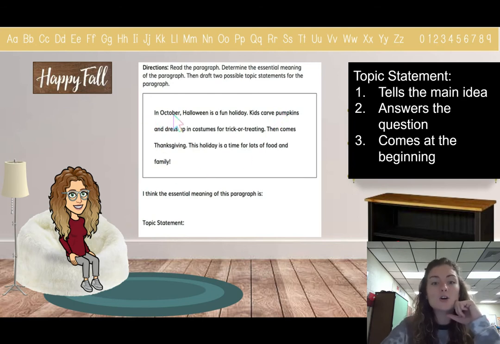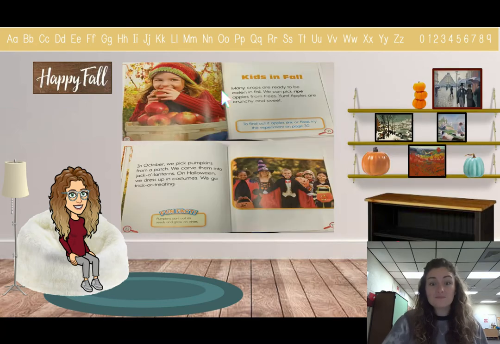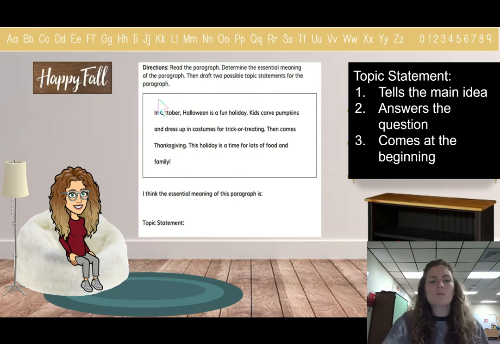It says, in October, Halloween is a fun holiday. Kids carve pumpkins and dress up in costumes for trick-or-treating. Then comes Thanksgiving. This holiday is a time for lots of food and family. Ooh, these juicy details sound a lot like what? What kids do in fall. So let's think, what sentence could we say before that?